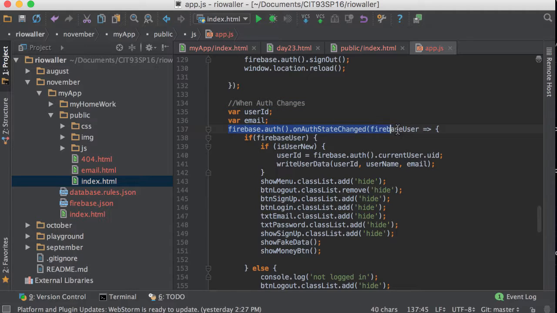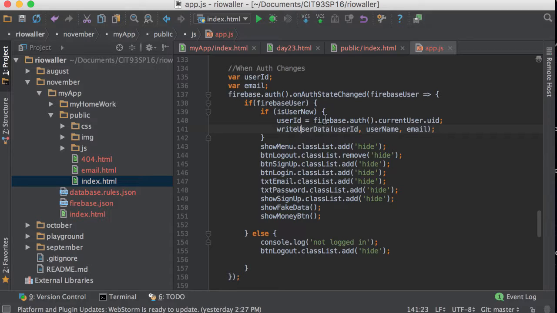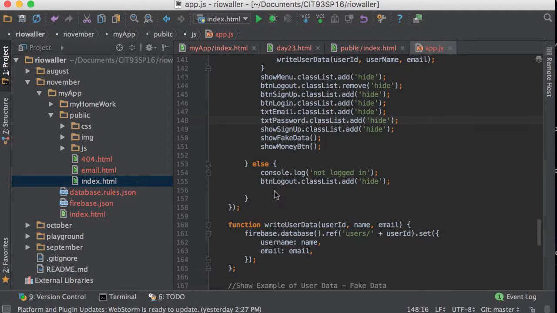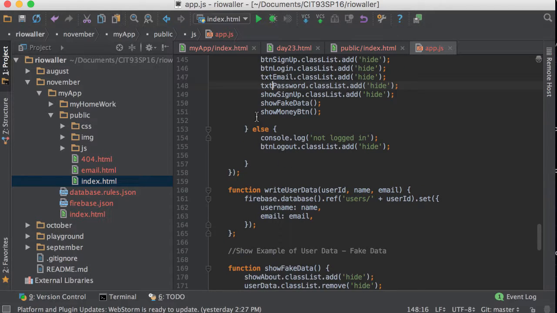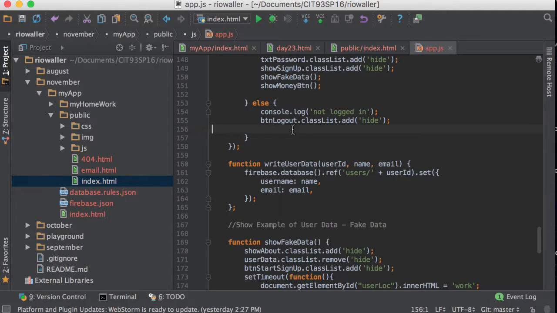And then this is great, because what this does is if any change to the authentication, then this code will run. And then you can just say, if you have a Firebase user, which means they're authenticated, then I ask the question, are they new? And if they're new, then I write to the database their information. I grab their UID, which is their unique identifier, and then I do some other processing to the UI, and then I show them the data, right? And else, then I just present them, they're not logged in, and this is a console message, but then I just hide the log out button.